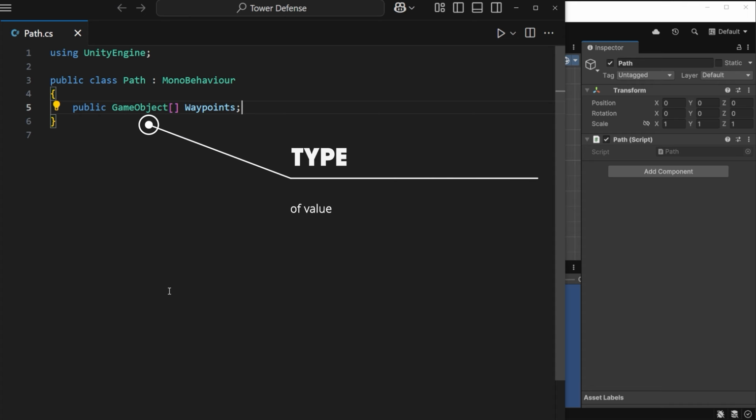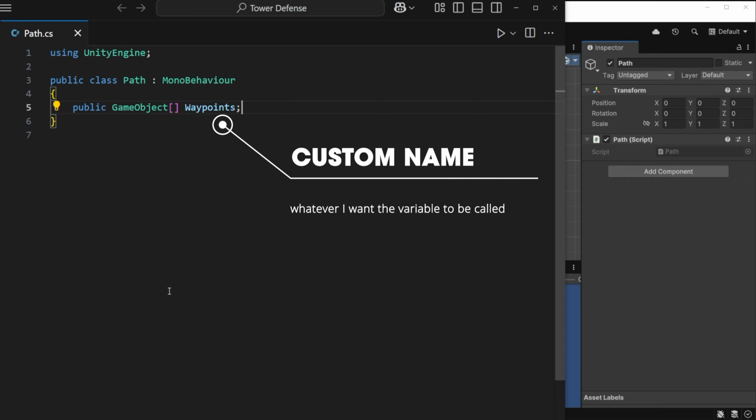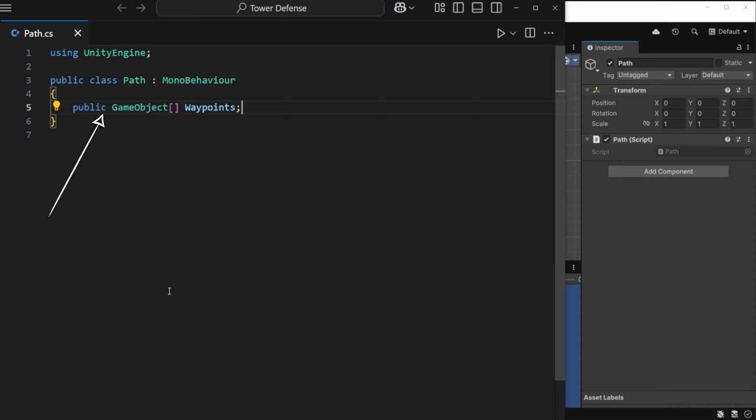The second word defines the type of value this variable will store. In this case, it will hold an array of prefabs. Each waypoint is a prefab, and prefab is a game object. Square brackets mean it will be an array of game objects. And the last part is whatever I want the variable to be called. So, who can access this variable, what data type it holds, and what name we give it. In C# we define all variables like this.